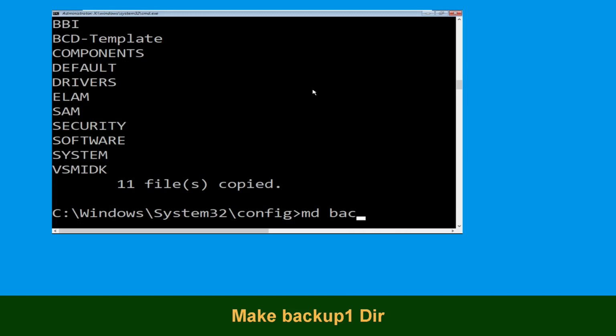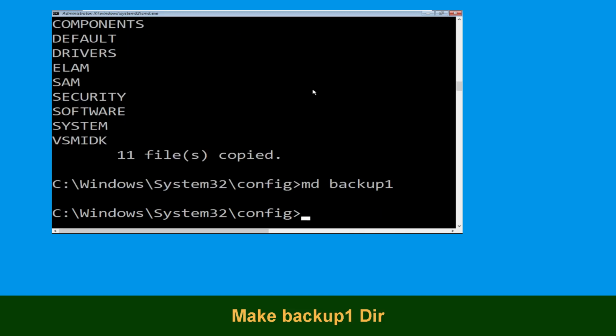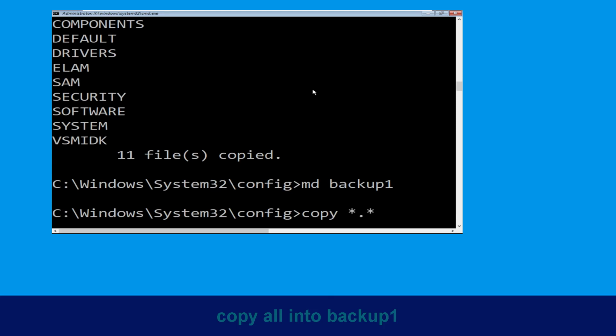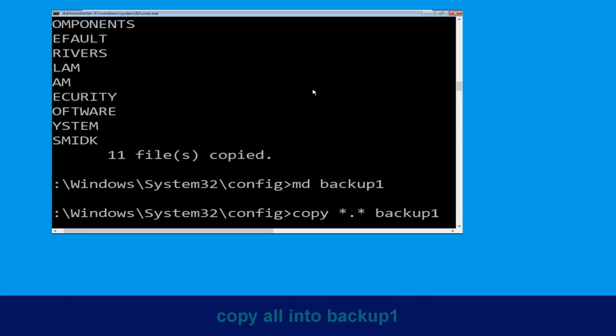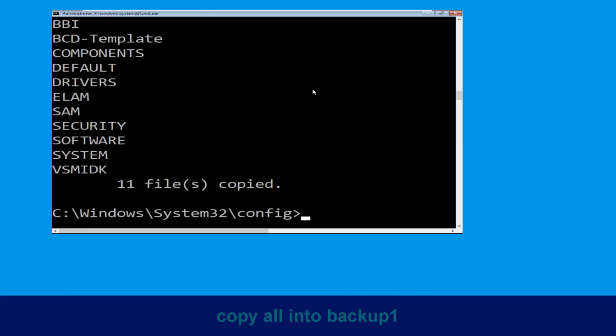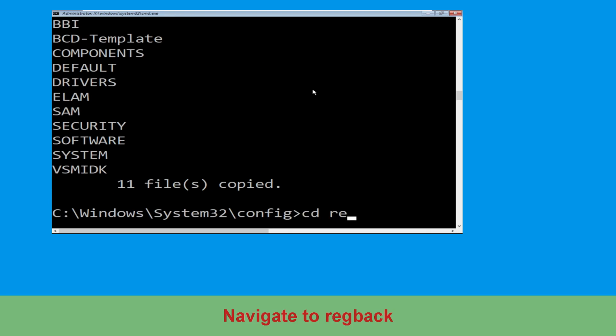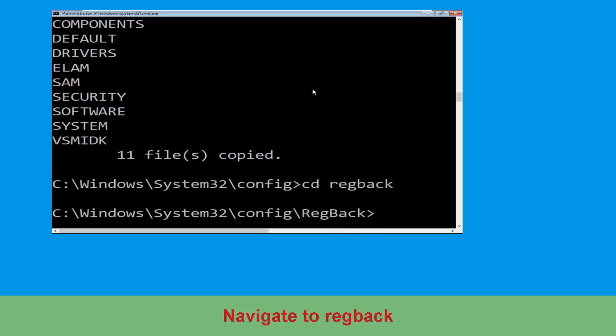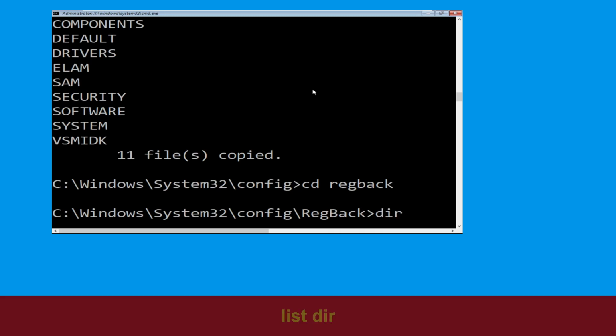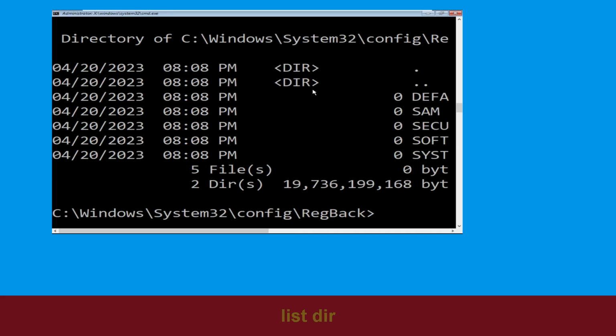Now type md backup1 and hit enter. Now type copy *** backup1 and simply hit enter to execute the command. Now type cd space regback and simply hit enter. Execute this command. Type dir, then simply hit enter.